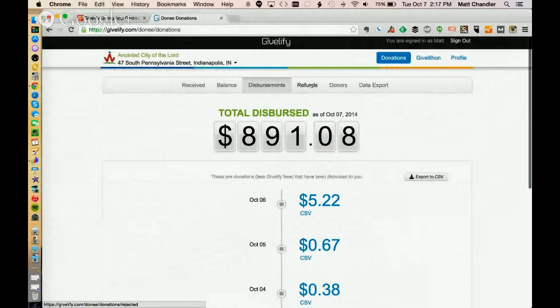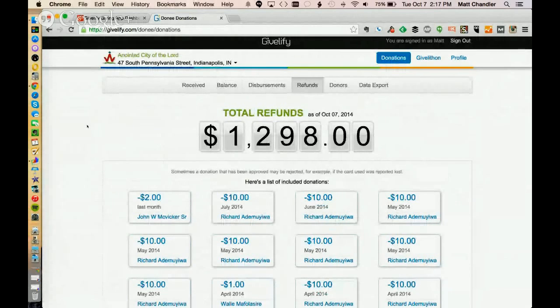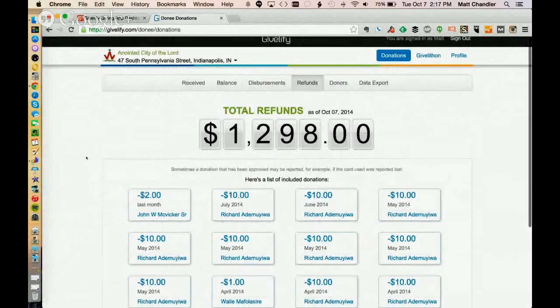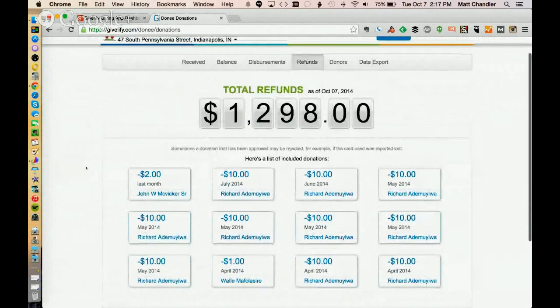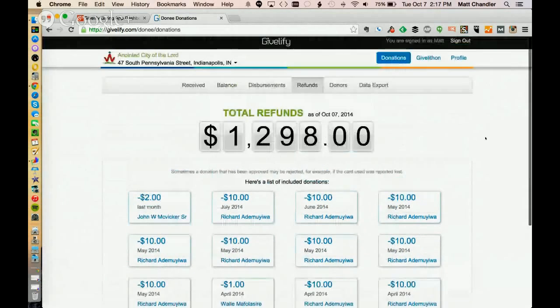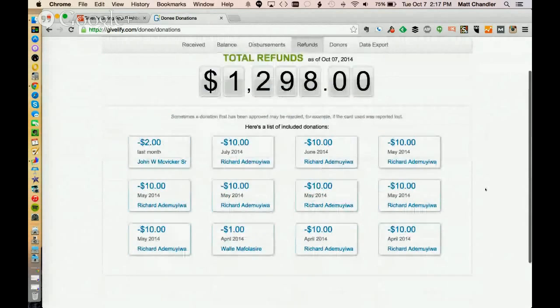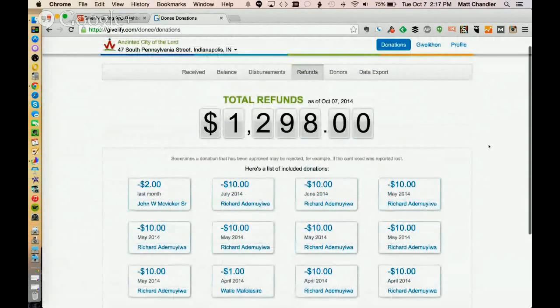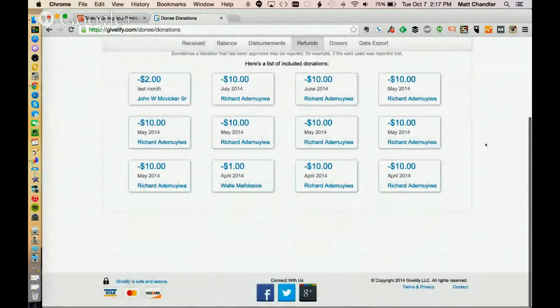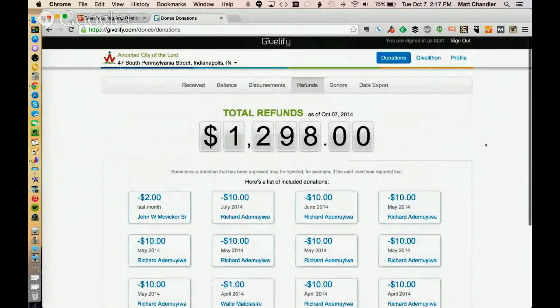The refunds section, now obviously what we do with our test account is we make donations, then we refund them. But typically you will see zero. If the card is reported lost or stolen, or if the credit card is rejected, you may see that here. There may be occasions when people might accidentally donate twice and only meant to donate once. You can actually go through and see those refunds here, but typically that will be zero.